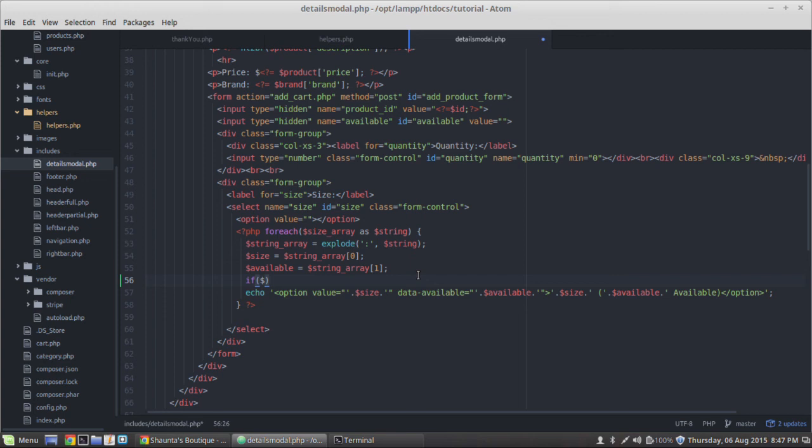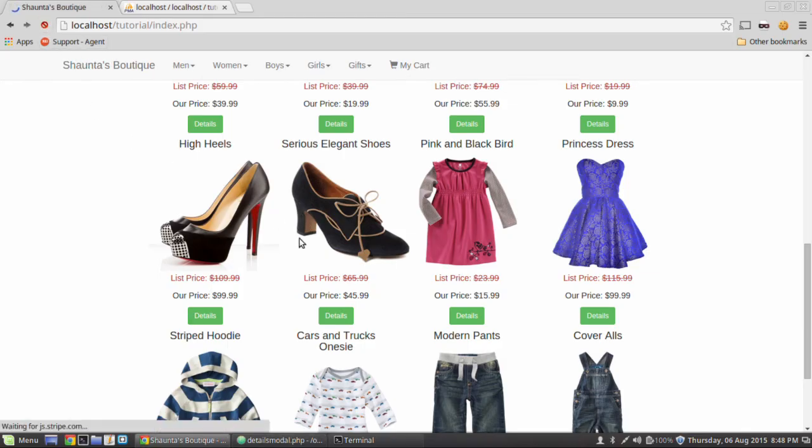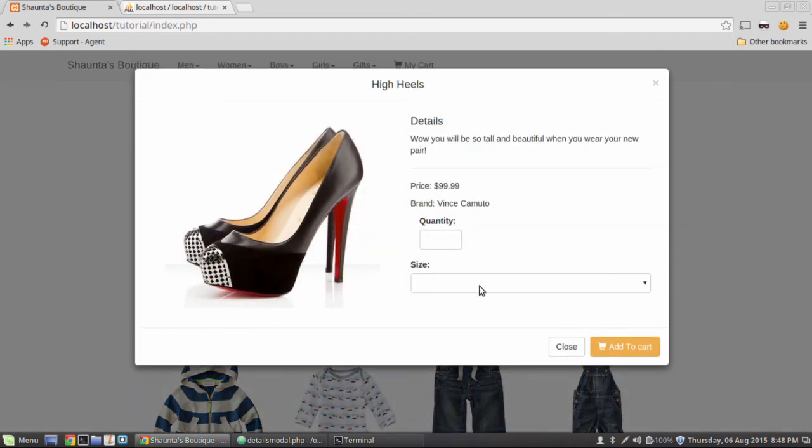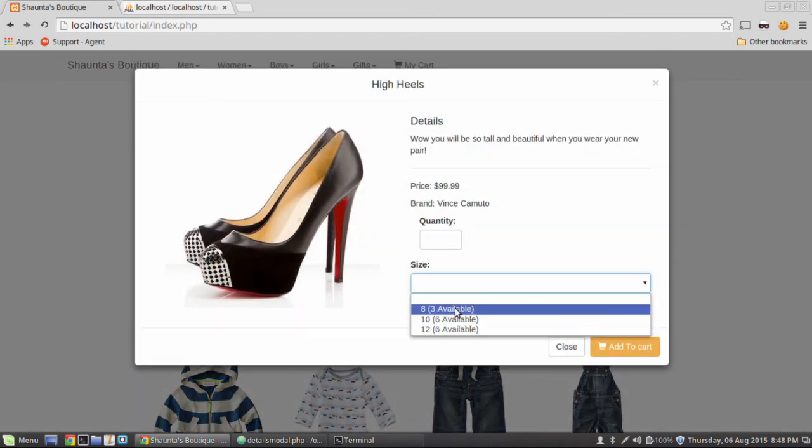So we're going to say if available is greater than 0. So go ahead and put this inside our if statement. Okay, so now it's only going to print out this option if the available is greater than 0. So let's go ahead now and take a look at that. I'll save it, go back to the front, and we'll refresh the page. And so now size 14 doesn't even show up in our options here.